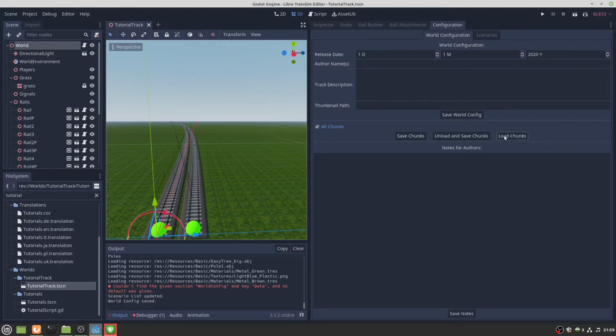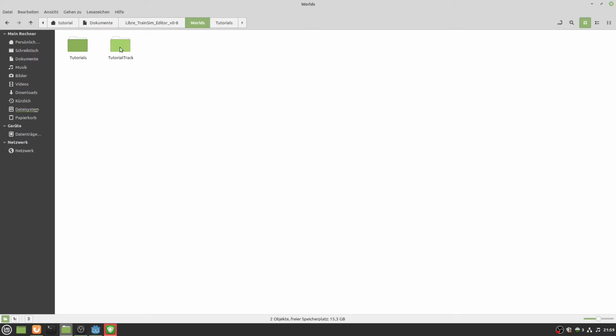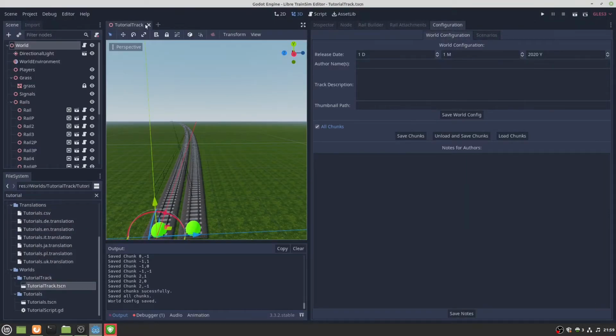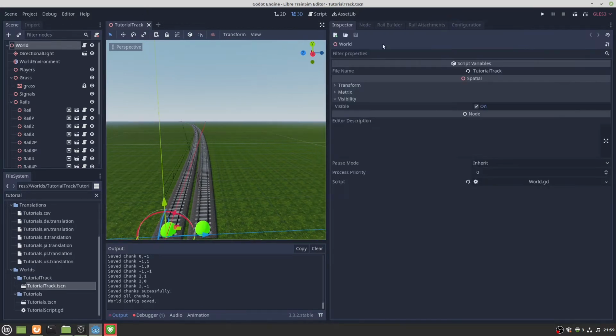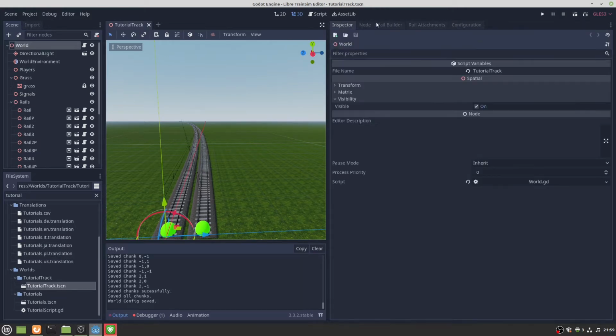Maybe let's save the chunks here. Save world config, just check if in world, tutorial track is something now. Okay, that seems nice. We need a tutorial track.save and tutorial track scenarios.config. Maybe you have to reopen your track after renaming this one here. Or maybe we didn't set it last time.